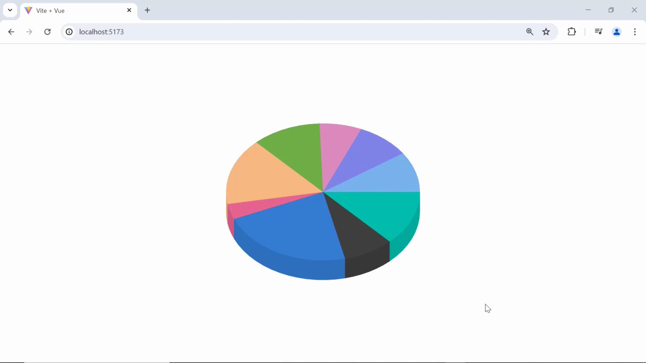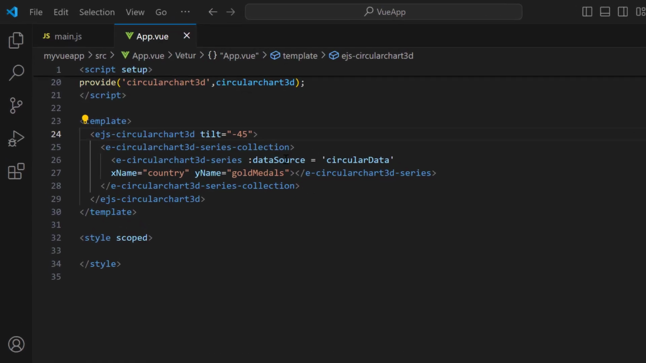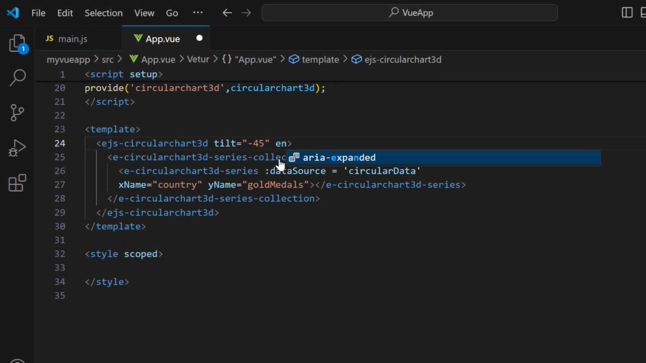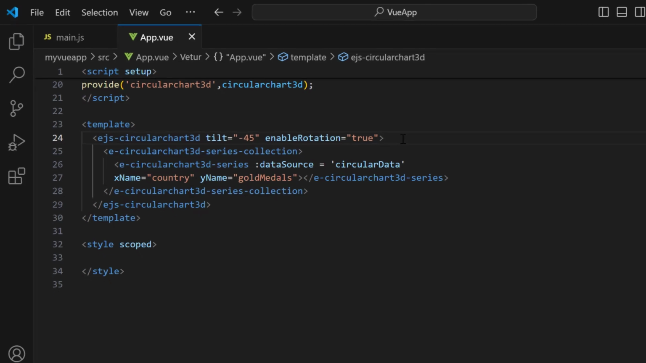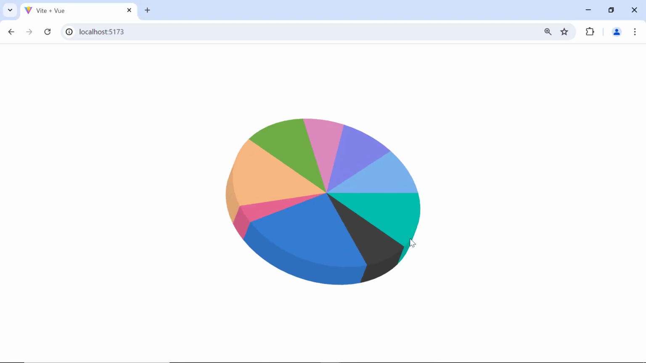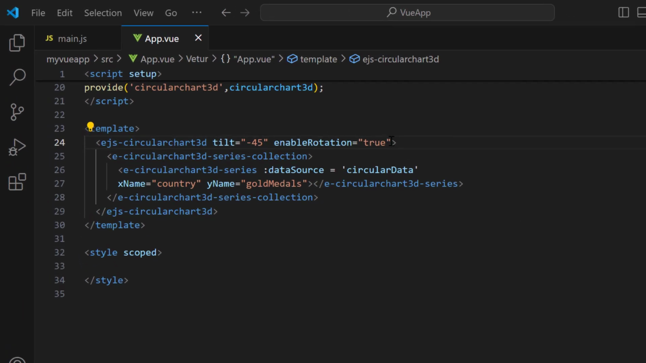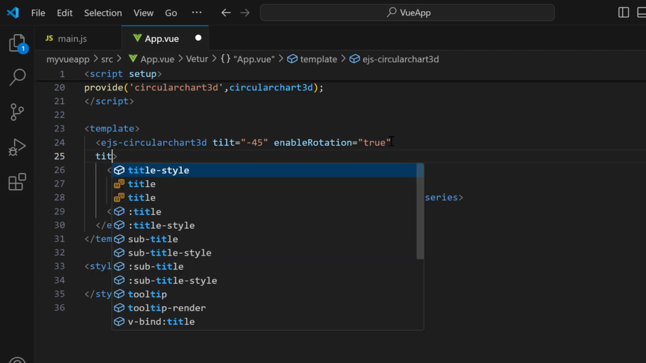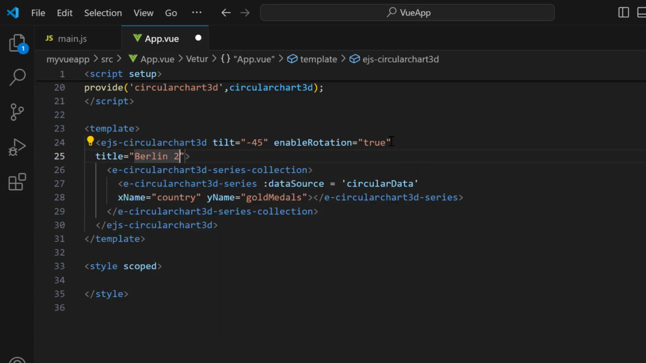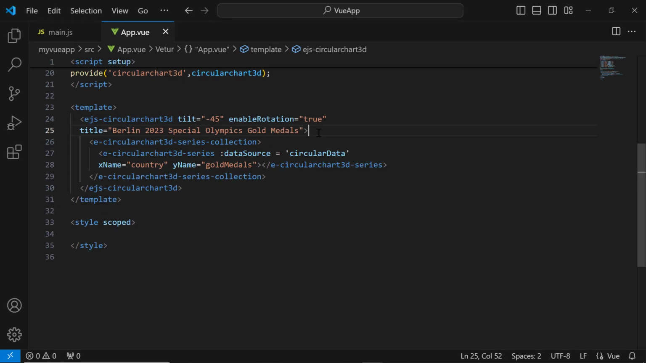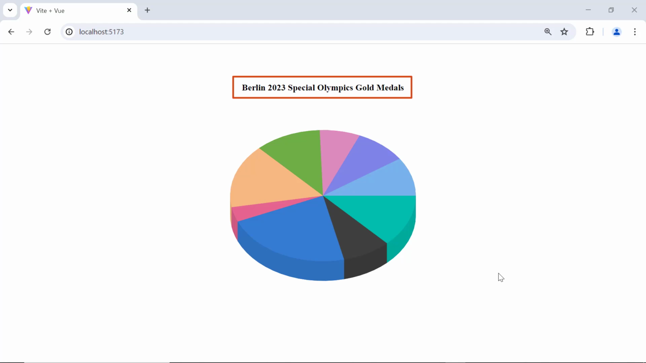See, the 3D circular chart is rendered with the defined data source. To enable rotation, I set the enableRotation property to true. Now I can rotate the 3D circular chart. Next, to set the title, I set the title property to Berlin 2023 Special Olympics Gold Medals. You can now see the circular chart with a title.